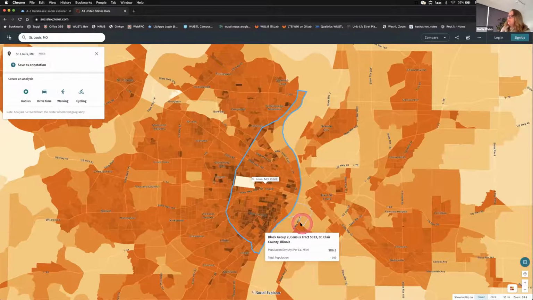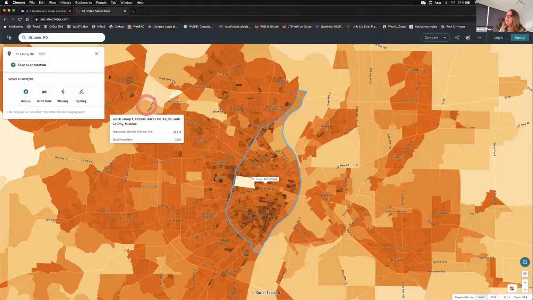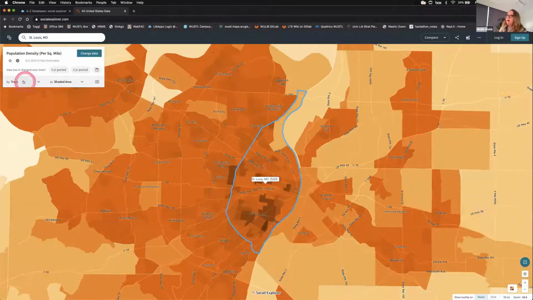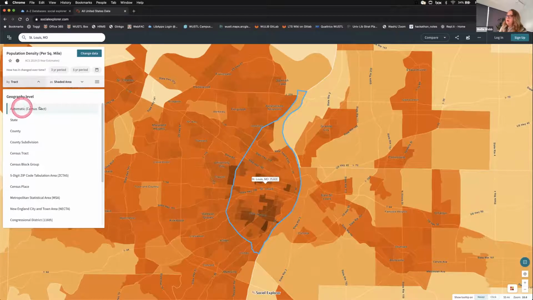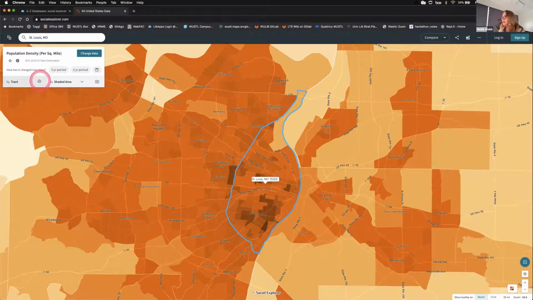Now, one thing to note here is that when I was zoomed out at the United States level, it was showing me the data at the state level. As you zoom into your map, if you have this geography level drop down set to automatic, it will fluctuate the spatial unit or geography level that it shows you based on your zoom level on the map. I can see here, I'm zoomed into St. Louis City. It's still showing me population density, which is certainly fine to take a look at, but I'm interested in seeing what other data I have available.